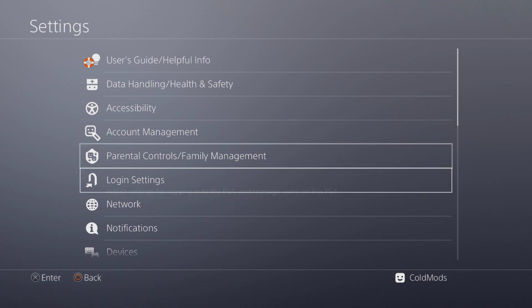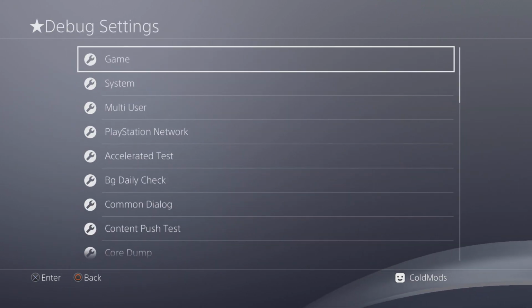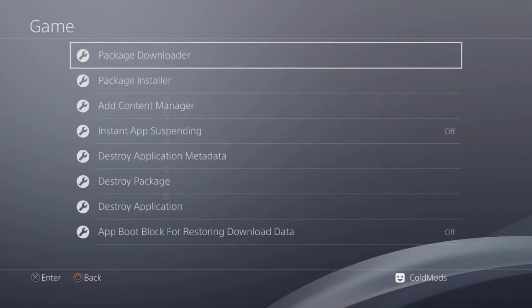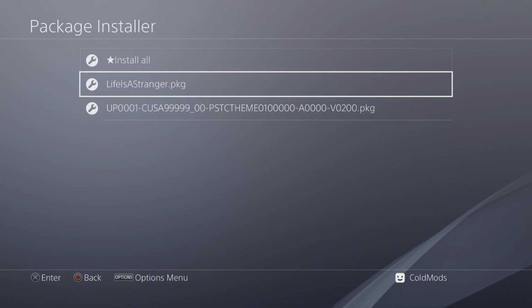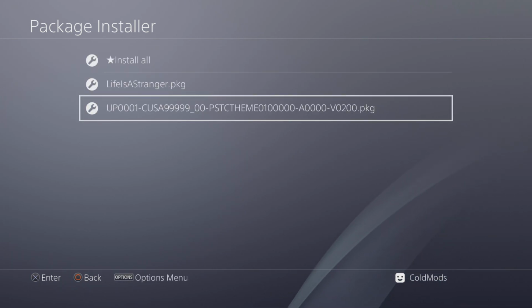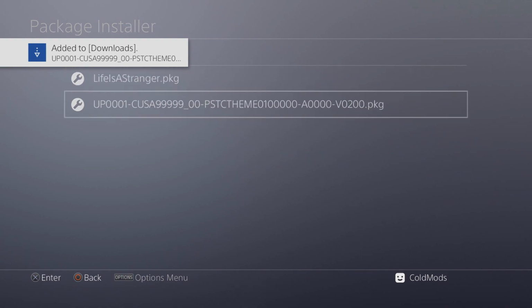Okay, so once you have your USB in the PlayStation, obviously, you want to go down to debug settings, game, package installer, and your file should be there. There's mine at the very bottom. Want to click X on it, let it install. It should be pretty fast, like literally 2 seconds, because it's just a theme.